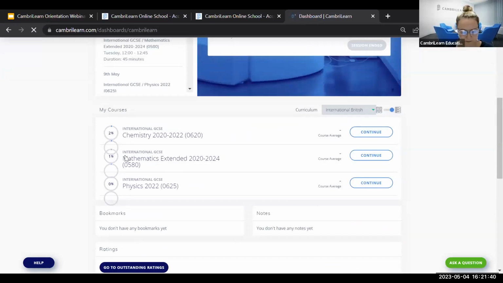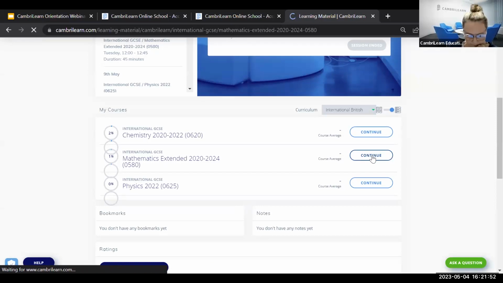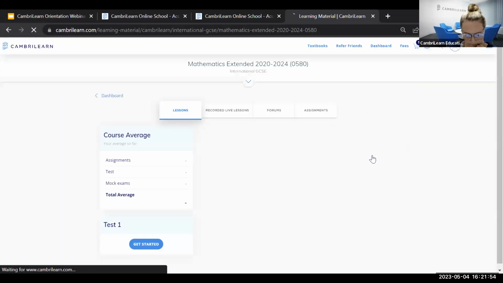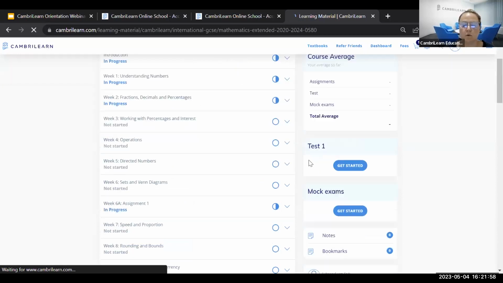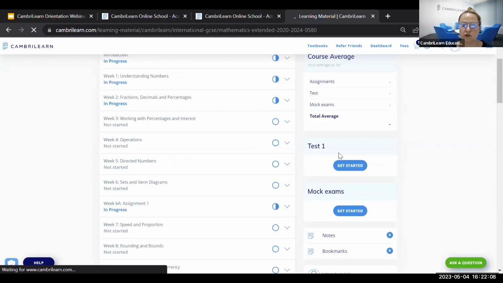Okay, so we'll go into the mathematics this time for the British curriculum. For the tests and exams, you will find the tests and examinations on the right-hand side. To get started with the test, for example, you will click on Get Started.